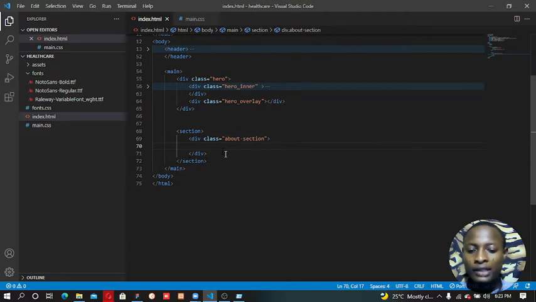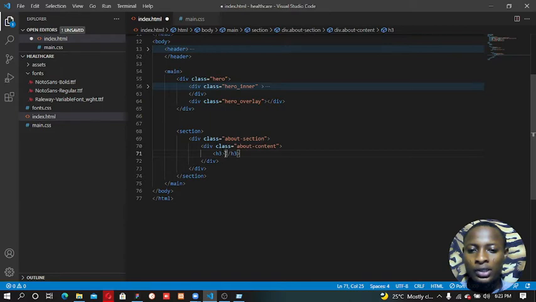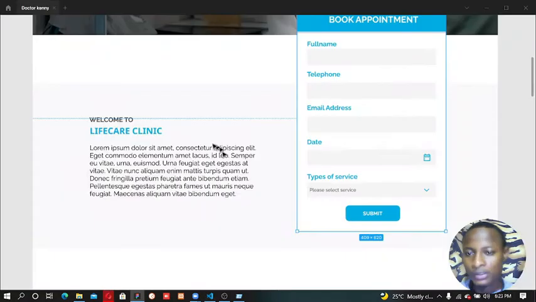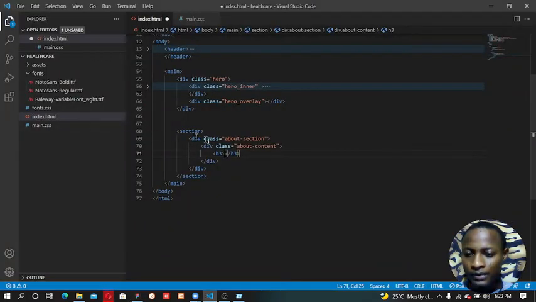So inside this div I want to have two components. The first one is going to be the about contents. So let's call it about content. So we have an h3 that says something. So let's say the first one is h6 that says welcome to.